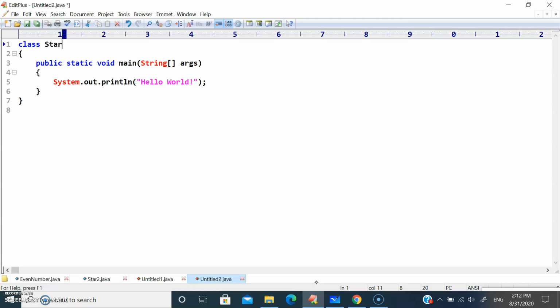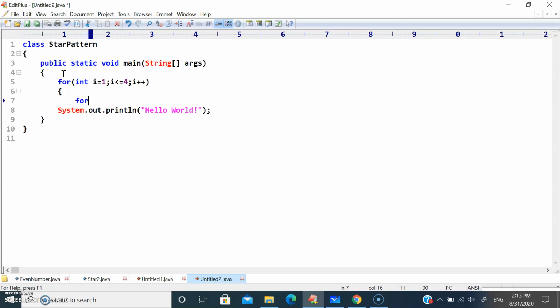Star pattern. Let's take the outer loop which starts from i is equal to 1, i lesser than or equal to 4, and i plus plus. Now the inner loop is going to be j. So j is equal to 1, j lesser than or equal to 4, j plus plus.